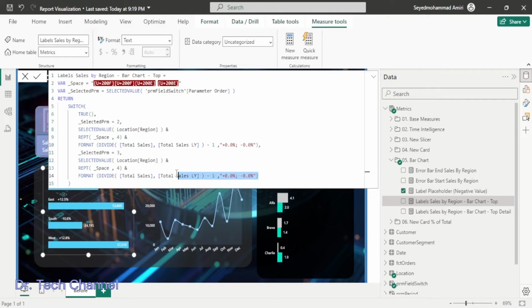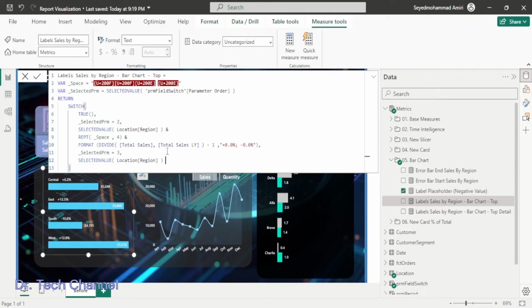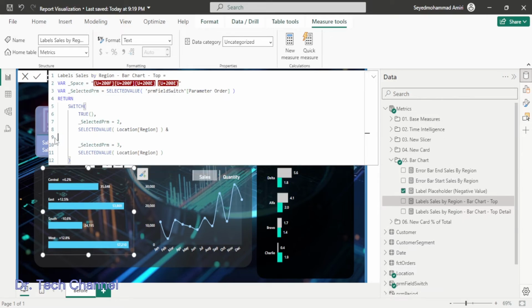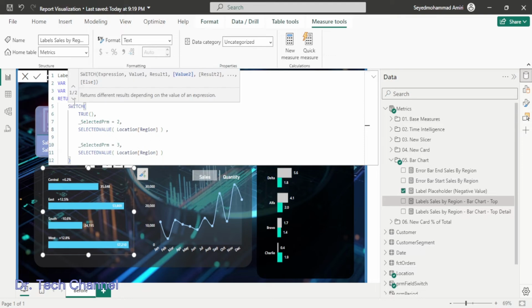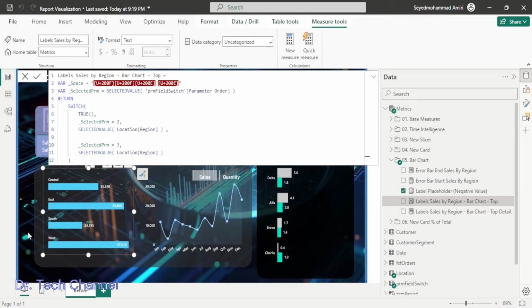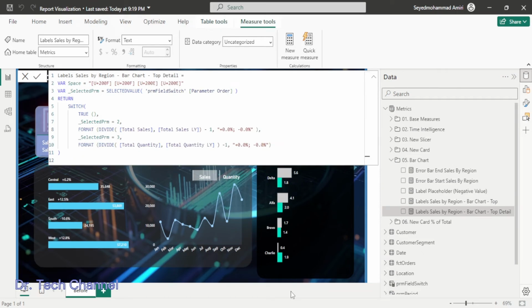To enhance clarity, we decide to exclude the raw values from the display. So, we remove that part of the measure to keep the visualization cleaner. Then, we shift our focus to another measure that solely showcases the year-over-year growth percentage. This was not always possible, but with recent enhancements, we can now use this data for data labels.